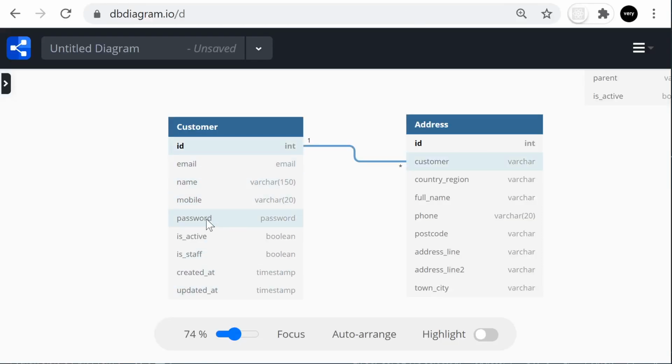And then everything else is pretty much the same. Is active, so we're going to record whether the user, or the customer in this case, has an active account or not. And again, like I said previously, we are mixing here customer with the admin. So the admin is going to be stored at the moment on the customer table. So we still have is staff, created at, and updated at.